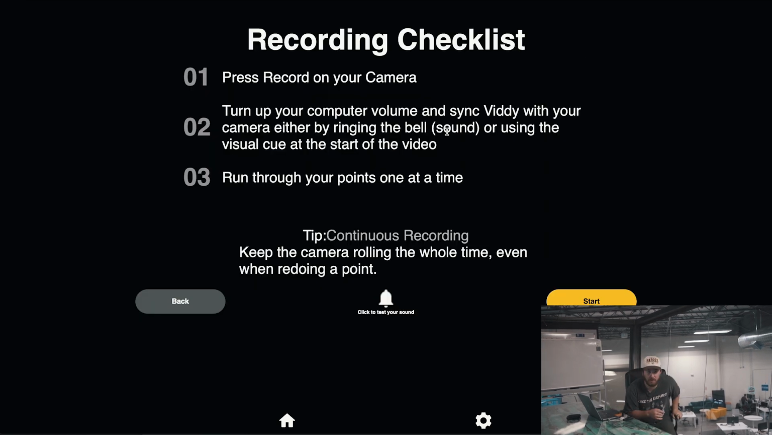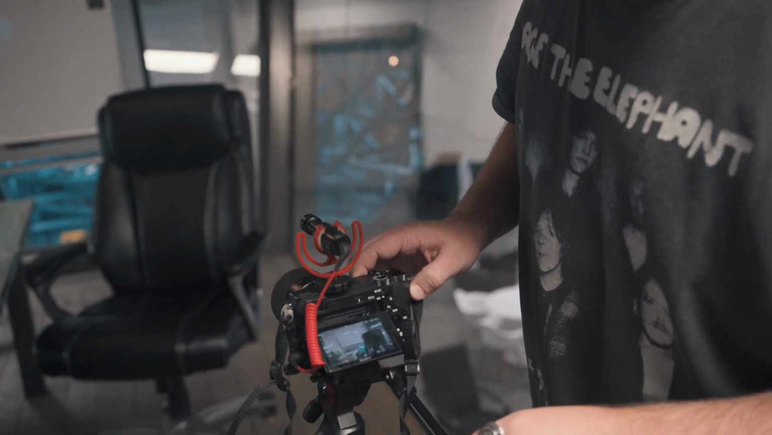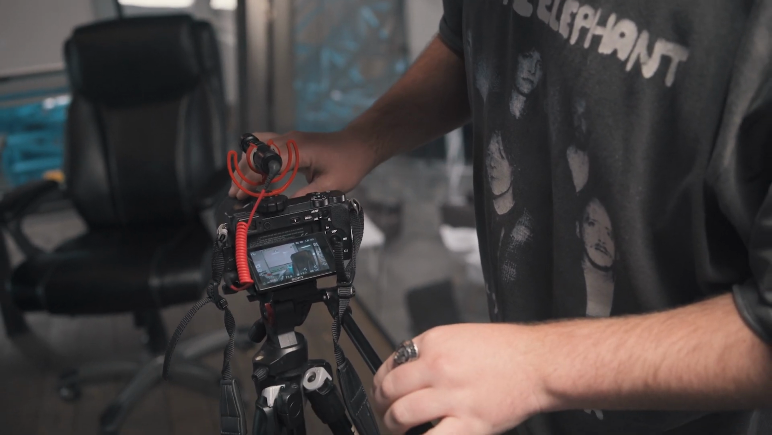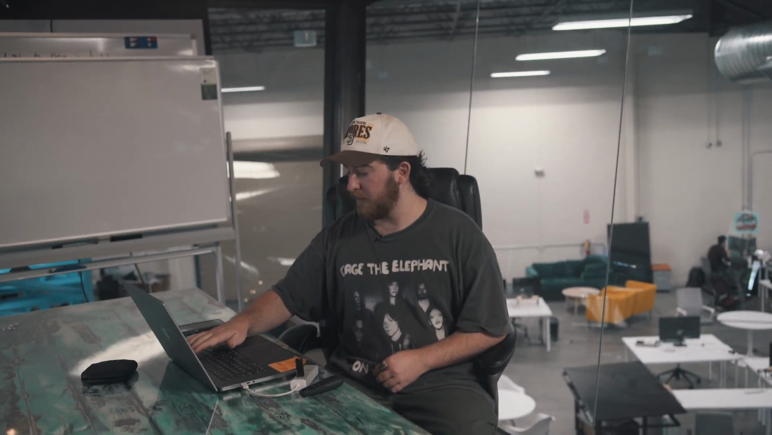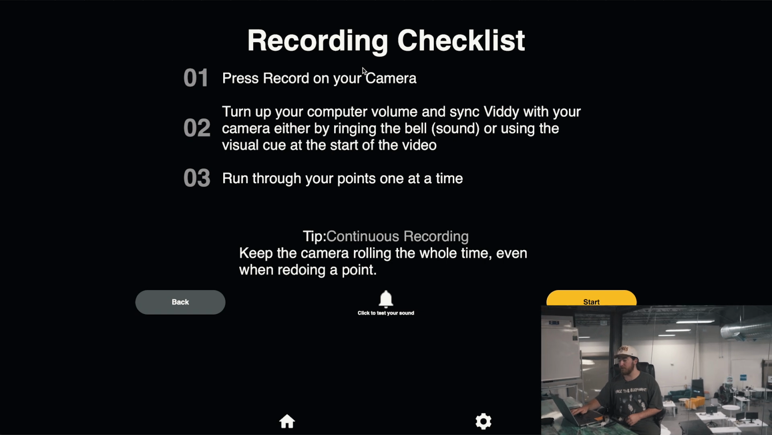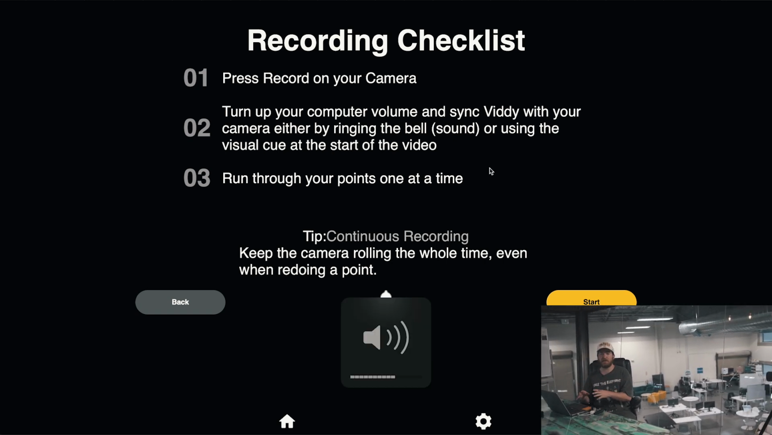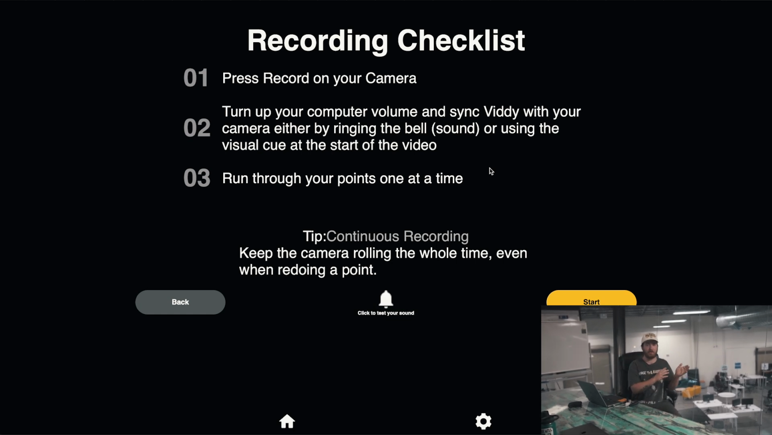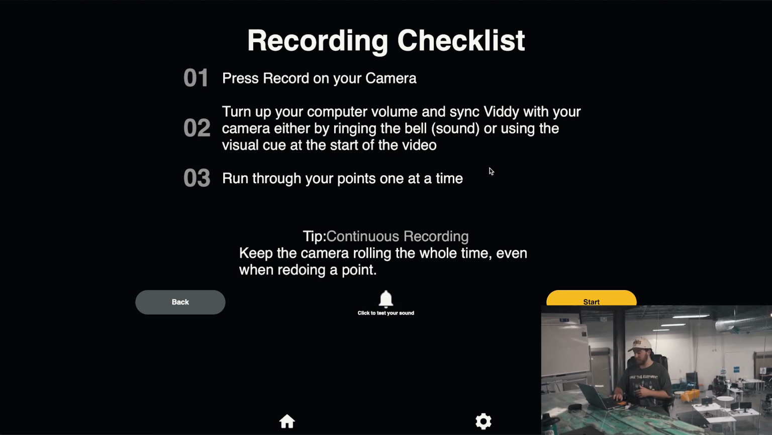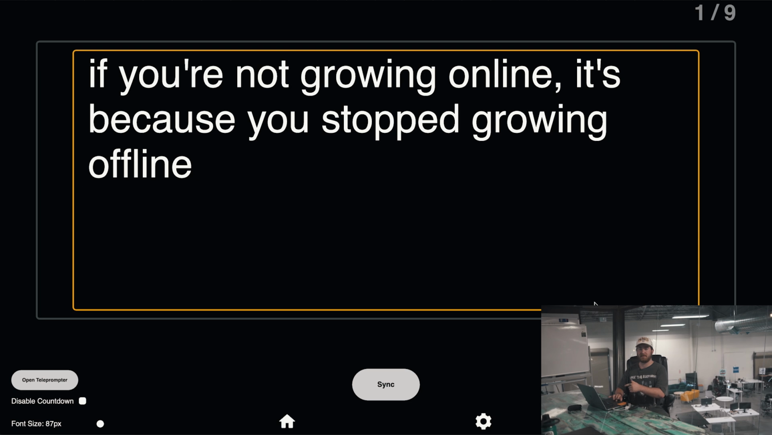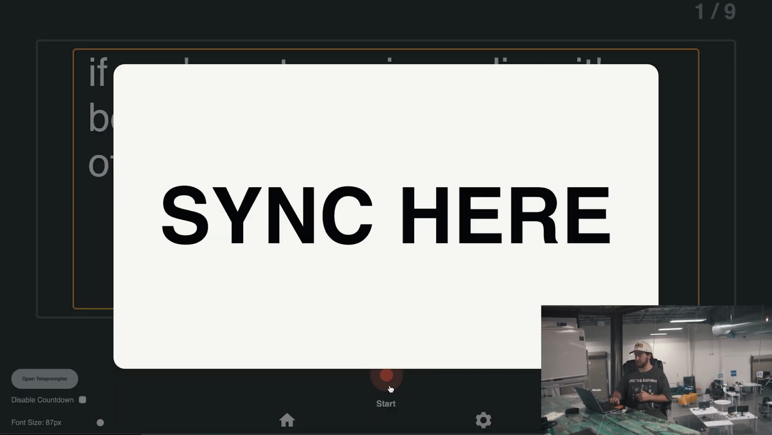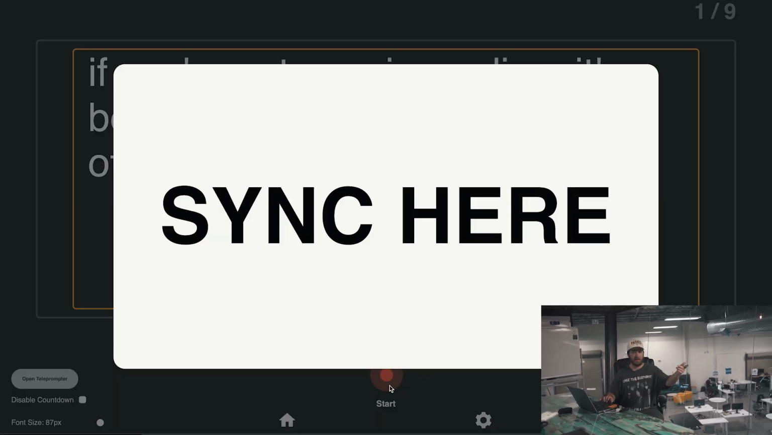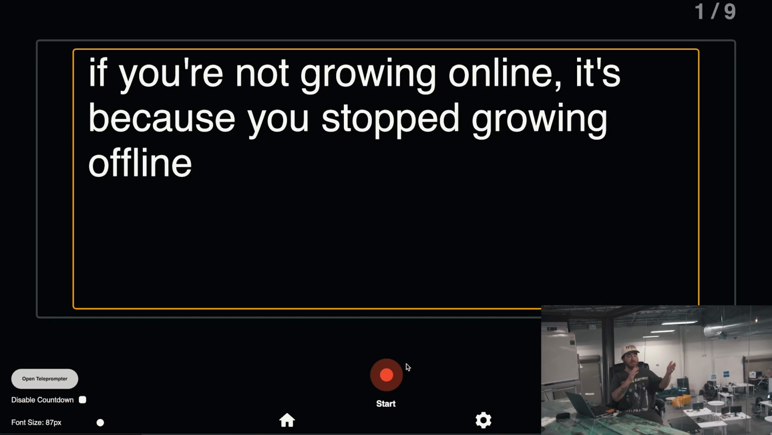First, you're gonna need to press record on your camera and click the record button. Next, once that's recording, you're gonna turn up the volume on your computer and Viddy's gonna ring a bell sound, and that's what's gonna sync your computer with your camera. Click the start button and there's a little button that says sync. So you click sync and boom, as long as your camera heard the bell, you can sync Viddy with any camera. So now, Viddy is synced up with your camera.